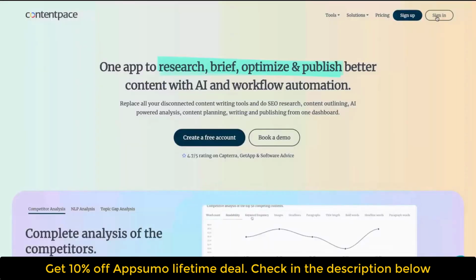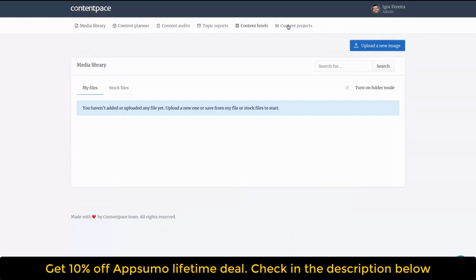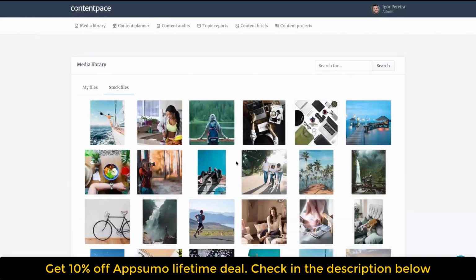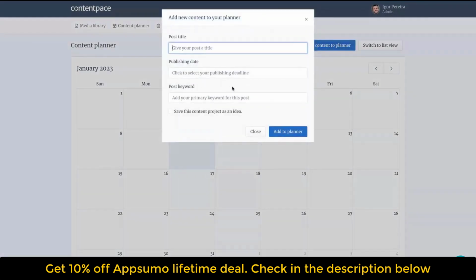So here's Contentpace. Here is my dashboard. On the search settings, you can select your date format, also select your default search region. So everything happens here up front. Here on the left, you can upload your image and also use their stock files, so you're going to use that to create your blog posts. On Content Planner, you can add your blog post title and your post keyword to plan to launch on any day. So it's a calendar.